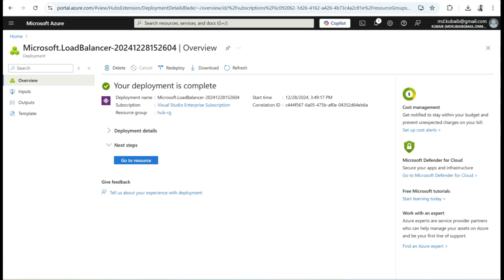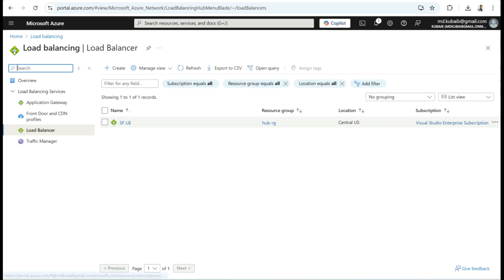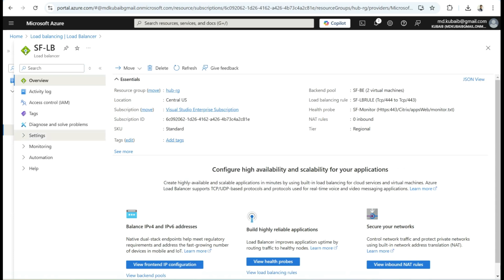So the load balancer configuration is completed now. So let's go back to the portal and we'll go to the load balancer and see how it looks. As you can see, this is the storefront LB. If I open this, you'll get all the details. I'm going to browse to settings.